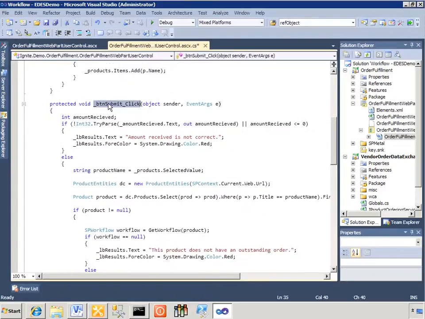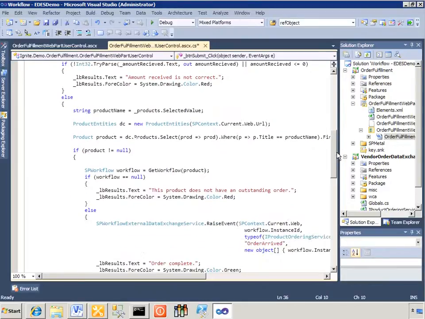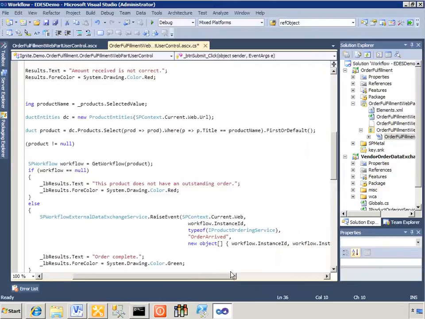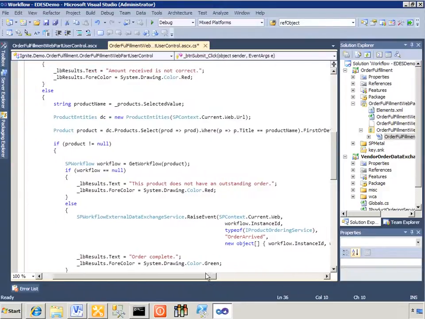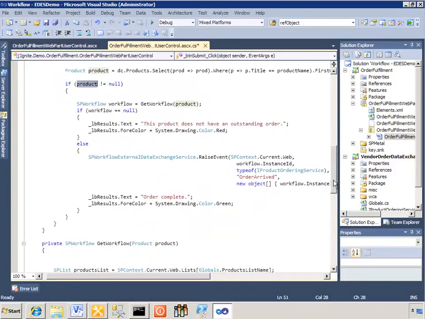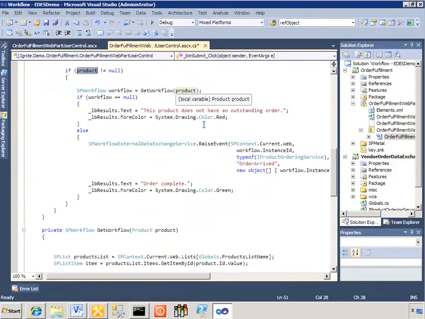When I click my submit button, what I'm going to do is just validate some of the input. So I'll validate that it's a valid amount received, and if not, I'll give an error message back to the user. Now, what I also want to do here is grab the product based upon the product description. So in this particular case, I've got my product, make sure it's not null, and then what I want to do is get the workflow off of that product.